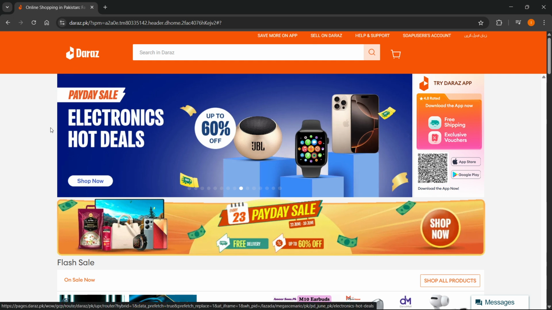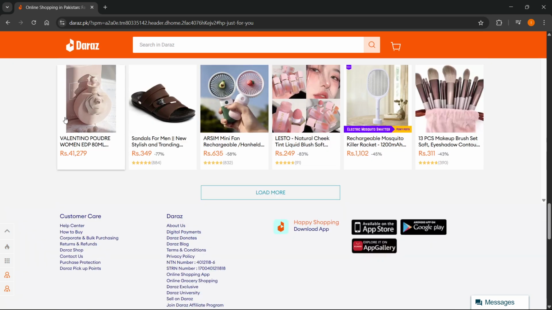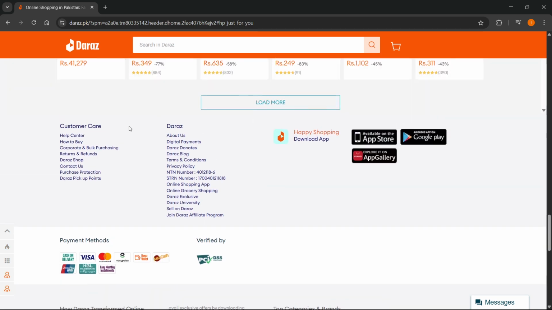After you do this, you want to scroll down on their main site over here until you can see under Load More, it says Customer Care and Daraz. So here under Daraz, you'll be able to see at the very bottom, it says Join Daraz Affiliate Program. So this is the exact button you should click over here.